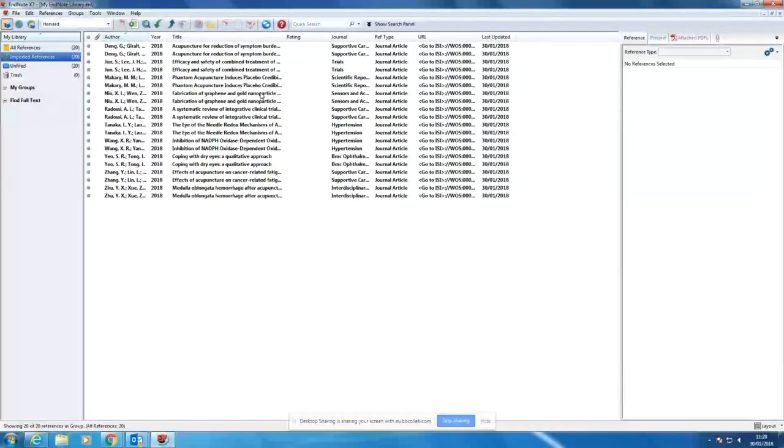So to go to all the body of the references in your library, you just click on all references and that will show you all the references there.